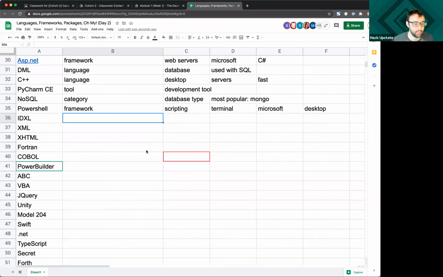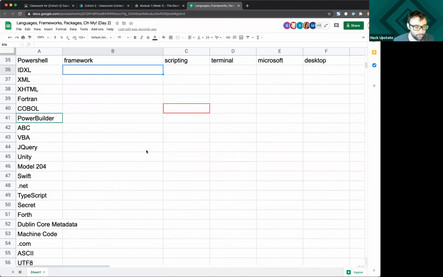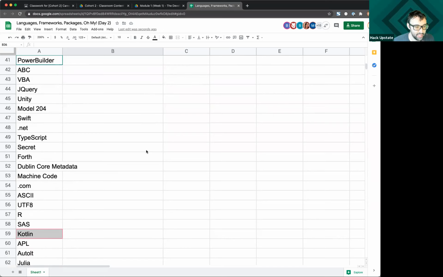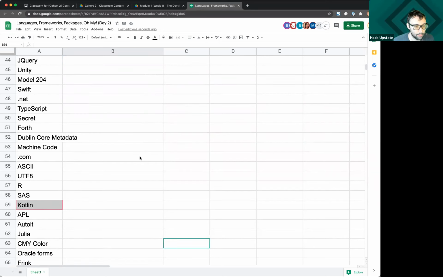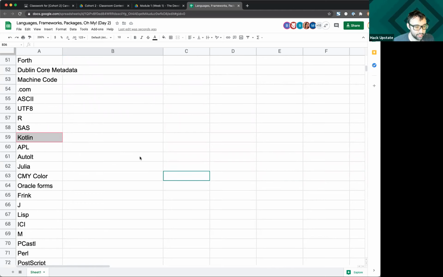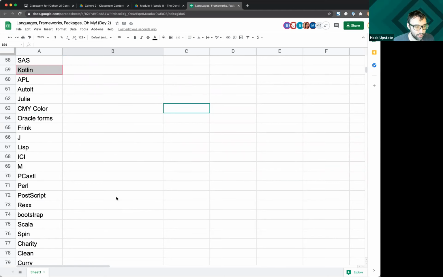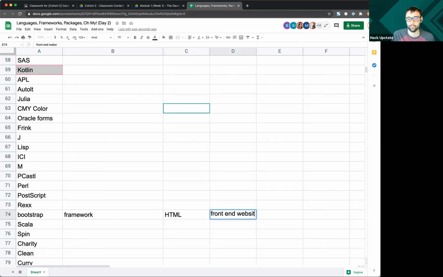I am going to scroll through this list and see if there are any other major ones that jump out. Bootstrap, I'm going to label on here as a framework. It is a framework written in HTML, and it is for front end websites. In Module 3, you are going to be relying on Bootstrap heavily to learn how to create a website that looks pretty quickly.